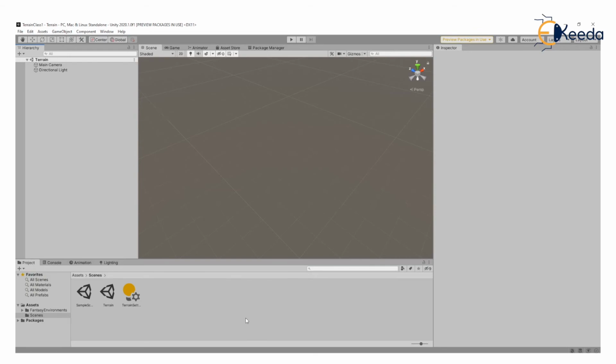So let's start by first looking at what terrains are. Let's create a terrain first to understand what it is. Terrains are basically used to create hills, mountains, along with trees, greenery. So they are a sort of environment building tool. So let's see more details about it.